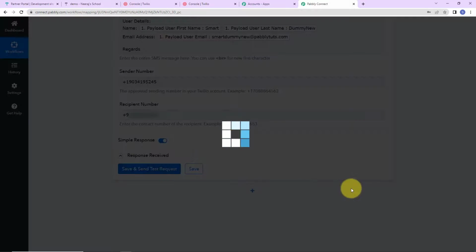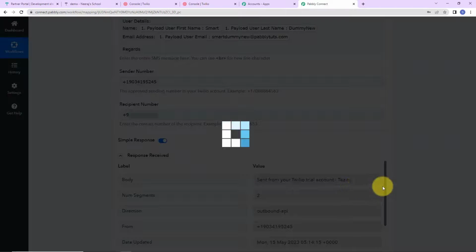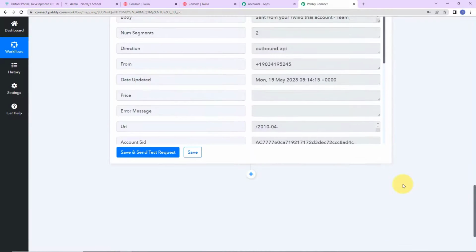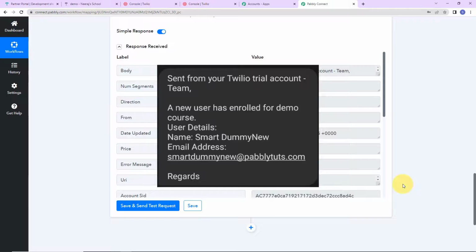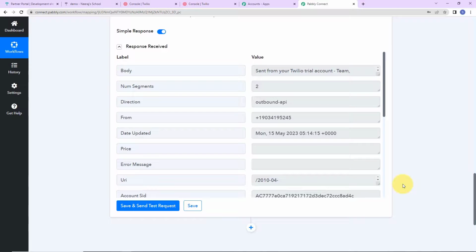Now I'm going to click on save and send test request. And as I do that, here we can see we have received the API response, which basically means that now an SMS must be sent to the designated number. So let's go and check the same. And yes, here you can see this here is the screenshot of the same. So this basically means that our integration is a success. But we also need to check the same in real time.